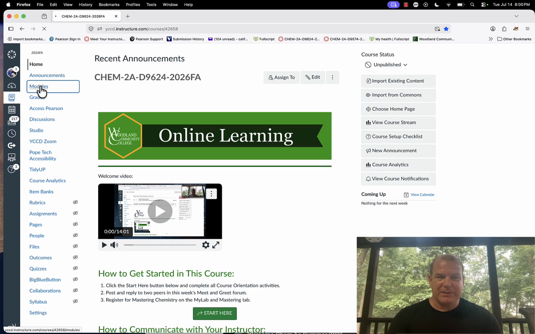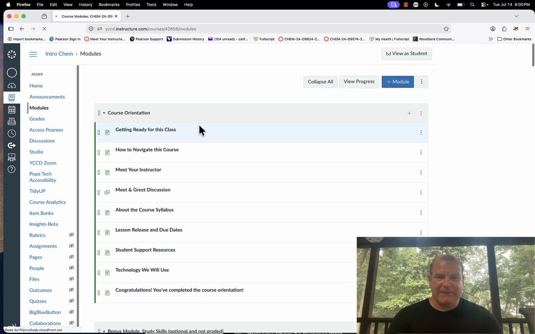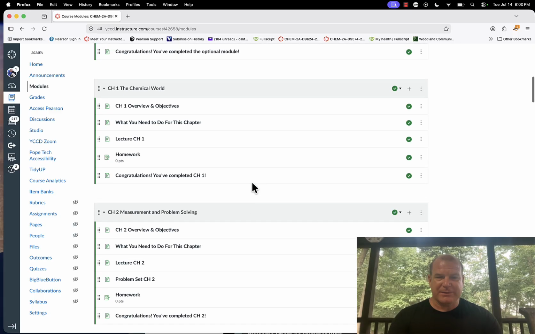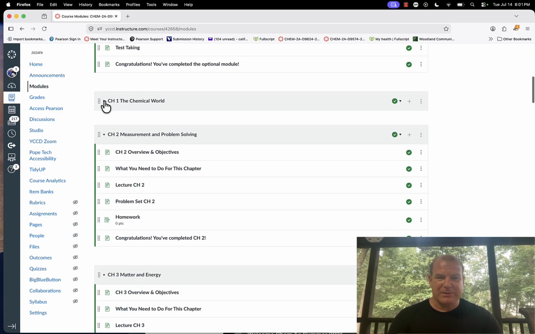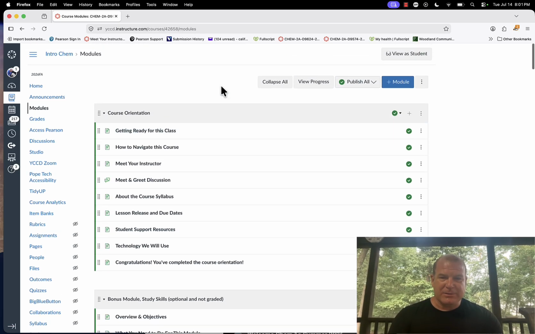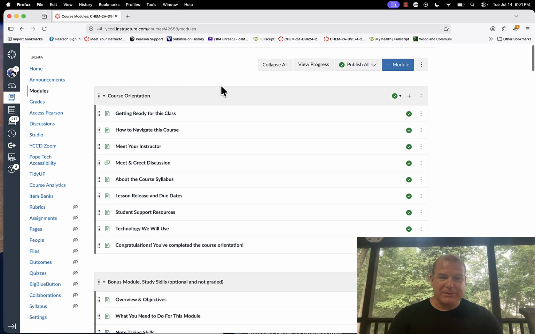You can click on the module part of it, and here it shows you all the things that are going on. And I've already opened them. They might be closed. You can click on these arrows to open them, and this has the whole course laid out. So let's talk about what you have to do the first week.